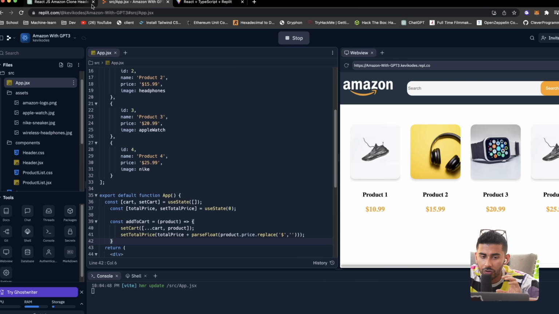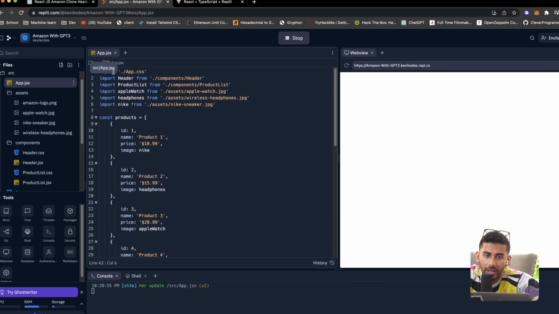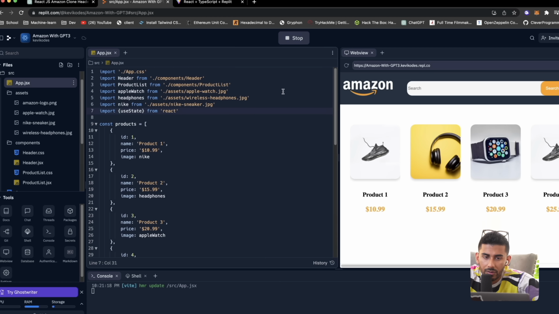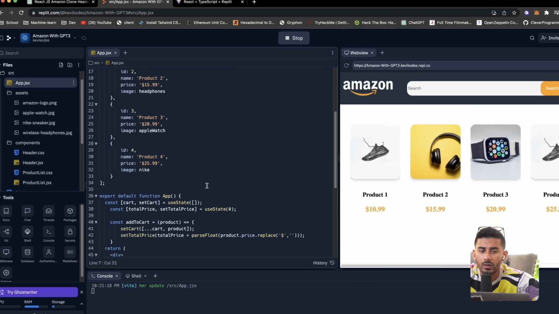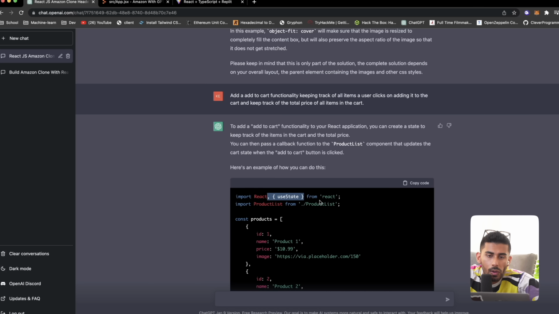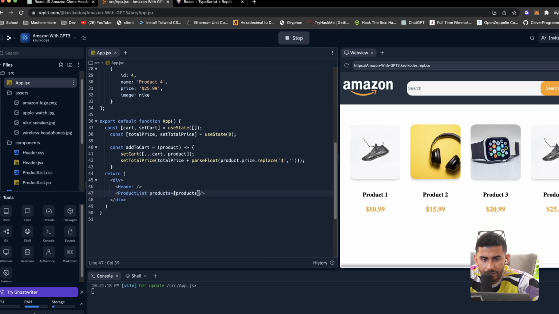So now we're keeping track of the state and we have the add to cart function completed as well. Let's also import useState, because we're importing React, but we just need to import useState. So let's say import useState from React. In the new React versions, you don't have to say import React from React. Let's go back, and I'm going to grab this add to cart and bring that in.